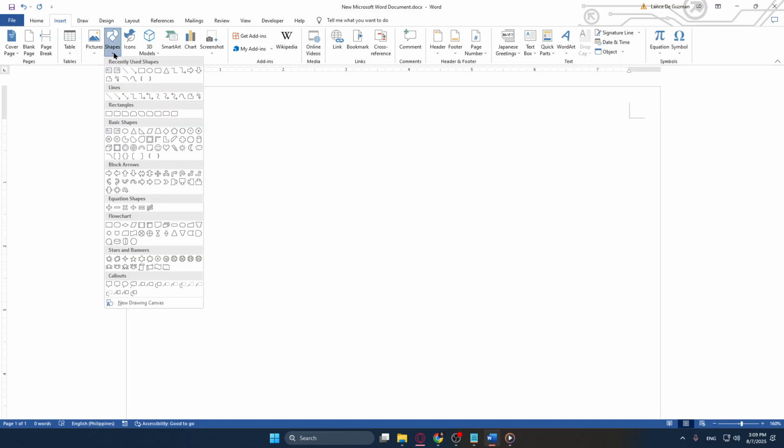You'll see a plethora of options: lines, basic shapes, block arrows, and more. But for us, we're going to look under the Basic Shapes section. Here, you'll find the circle shape. It might be labeled as oval, but don't worry, you can still create a perfect circle. Choose this shape by clicking on it.